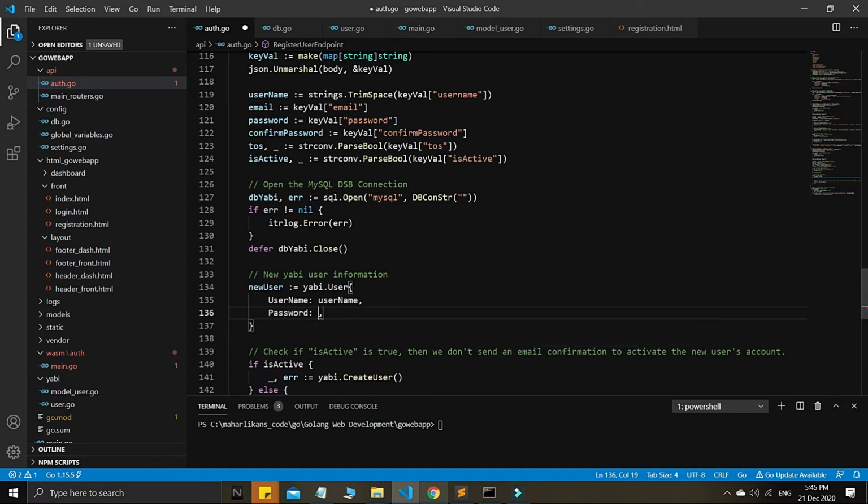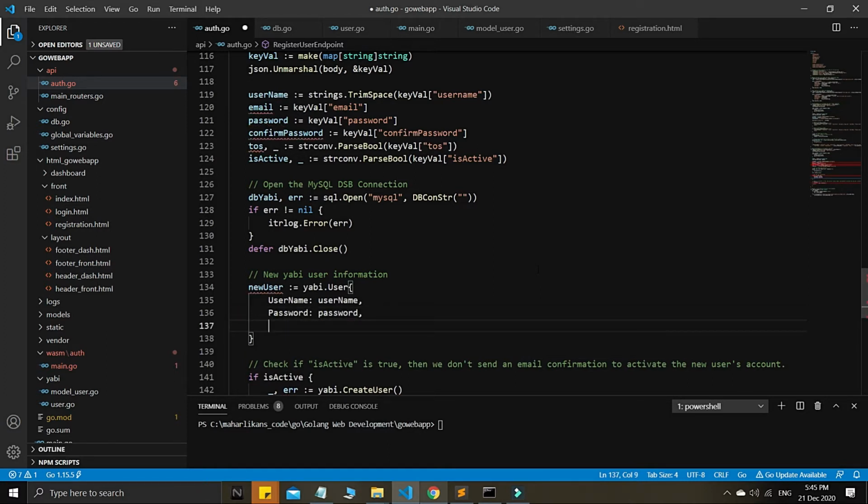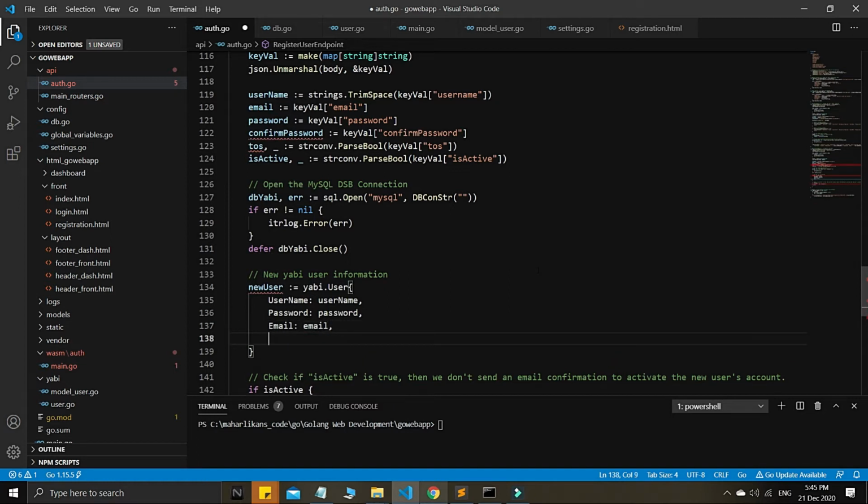So the password, also from the parameter there, the payload. Okay, and then we have the email. We can set is super user, we just say it's false, guys. So this one is the highest privilege, guys, so don't forget all these things.